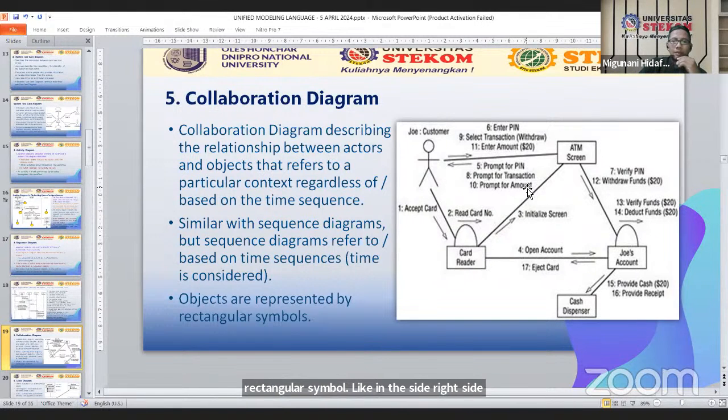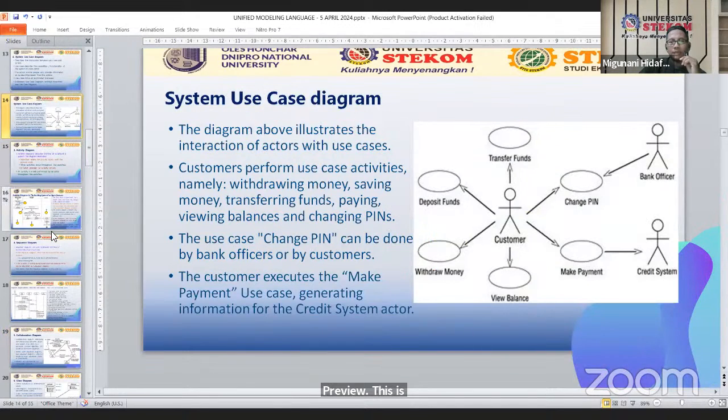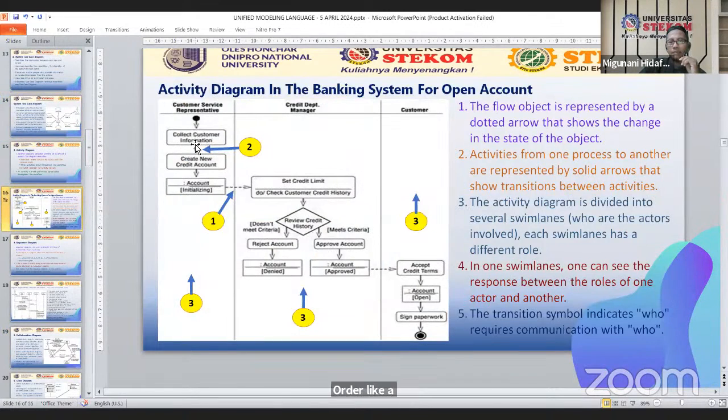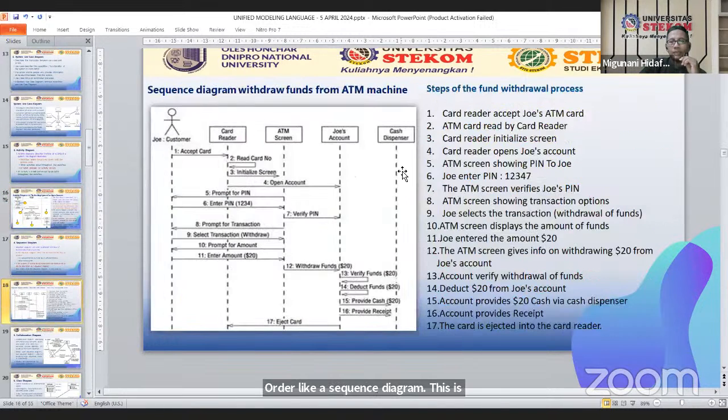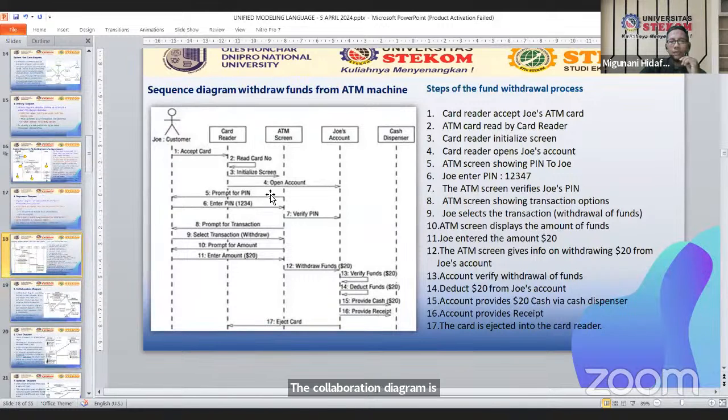This image is the same as the sequence diagram before, but we can look at a different preview. This is not ordered like a sequence diagram. This is ordered. And the collaboration diagram is not ordered like here.